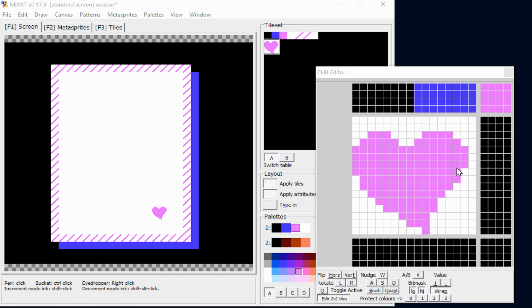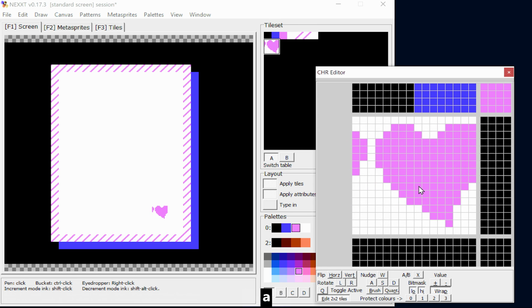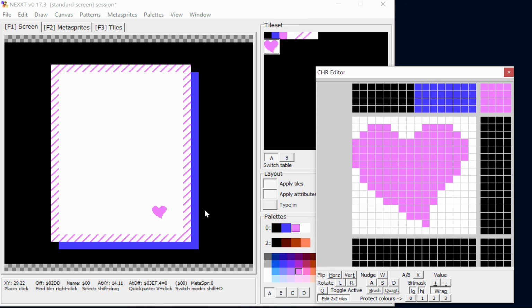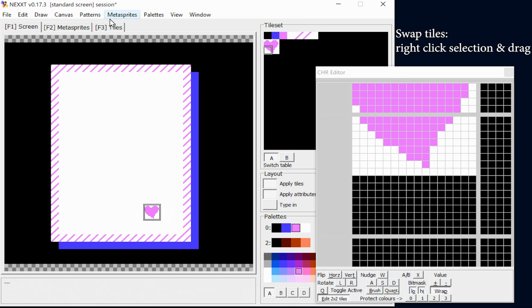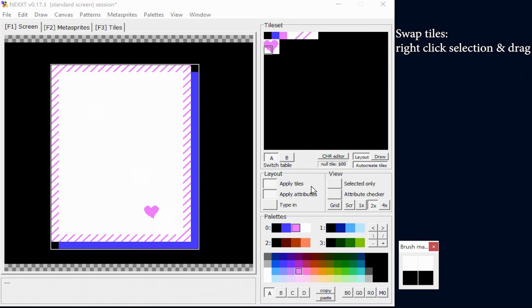For example, let's say I wasn't happy with how the heart was placed within the tiles. I can then nudge the pattern. I use the WASD keys or arrow keys to nudge it around. Likewise, you can also move selections into another place on the screen canvas. Make your selection, right-click in it, and drag. And I do it again to move the letter one step to the right.